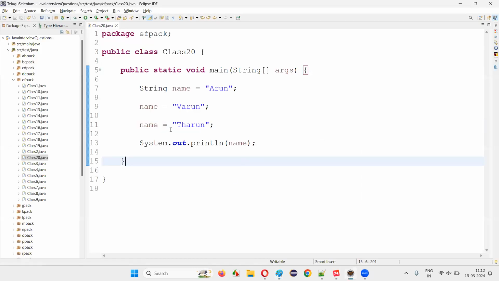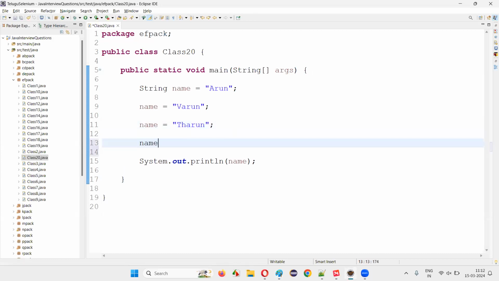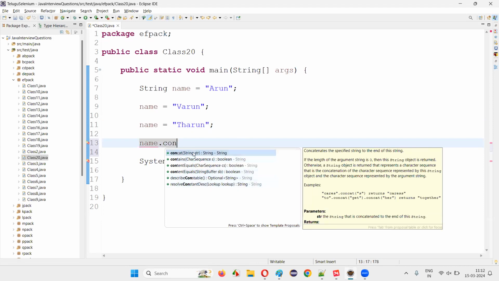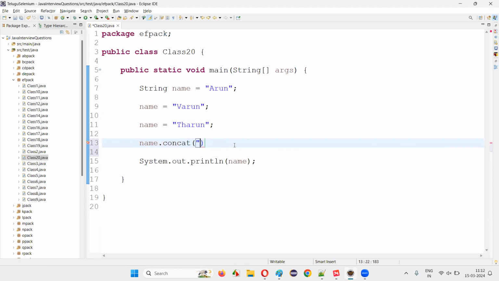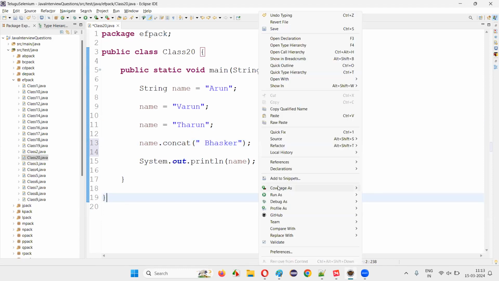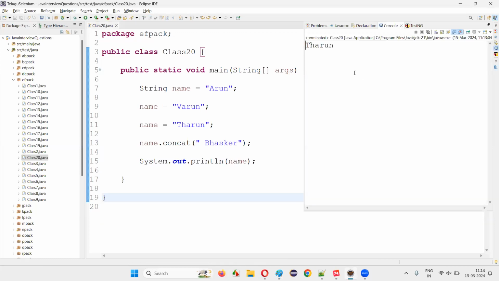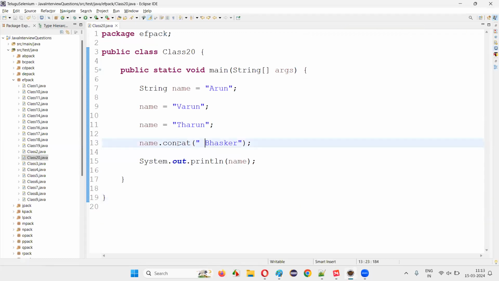Not only for this, guys. If you do any other operation, for example, if I say name dot concat, Tarun concatenated with space Bhaskar, Tarun Bhaskar, and if I print out this name here, see what is happening. What will be printed in the output? This will return you some string, guys. A new object is getting created for concatenation.